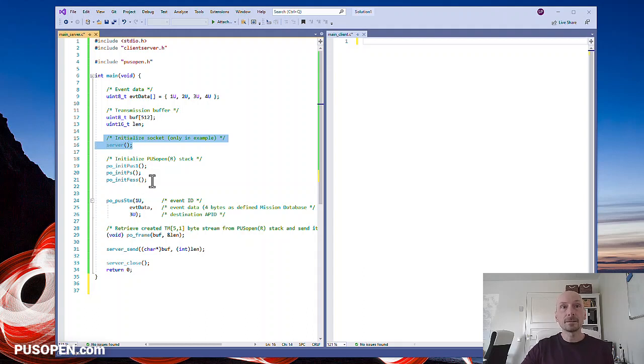And then we will initialize the PUSopen stack, one function that we call for sending TM51 over. We will generate a byte stream here, take that byte stream which we have in the buffer, and we know the length of the byte stream. We will feed it into whatever you want in your application, into the radio or data bus, and then we just close the server and close the main function. So that's about it for the sending side.